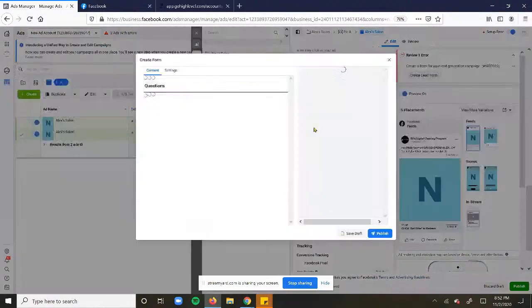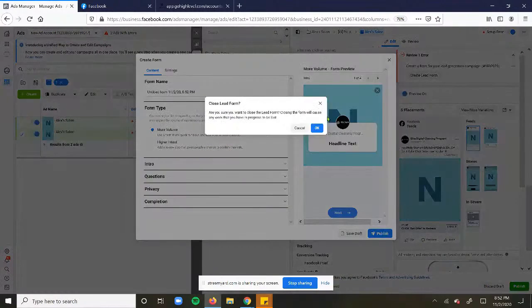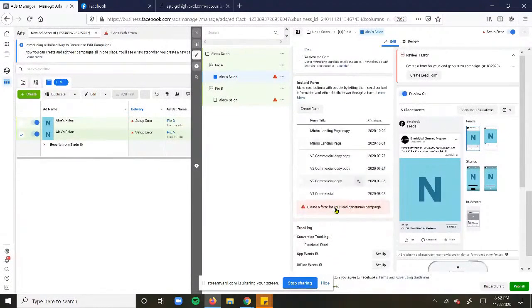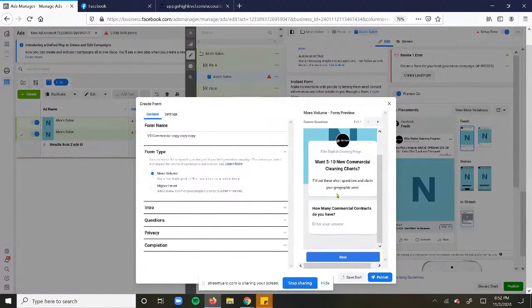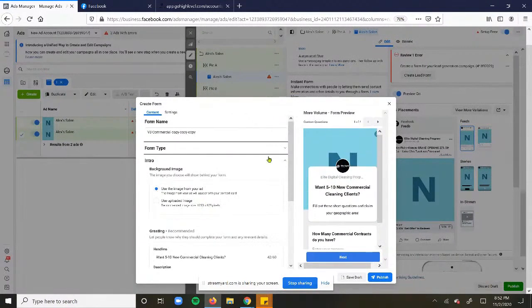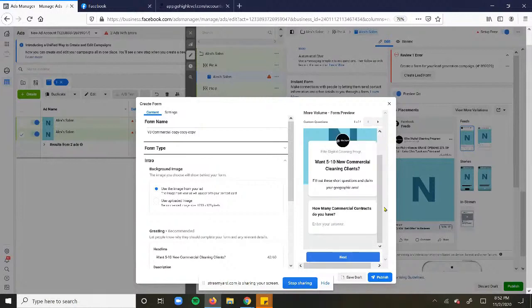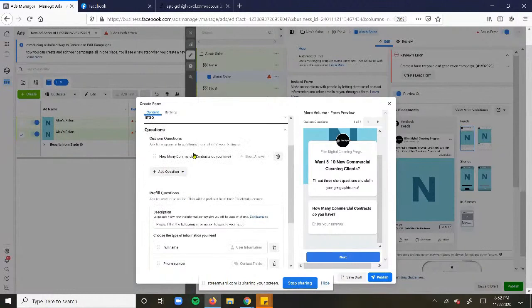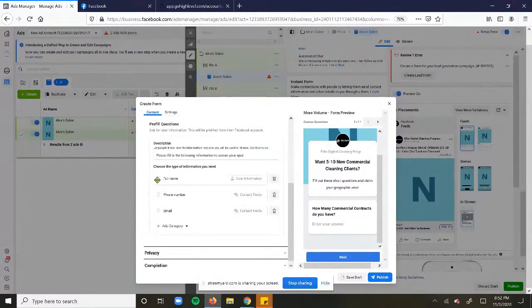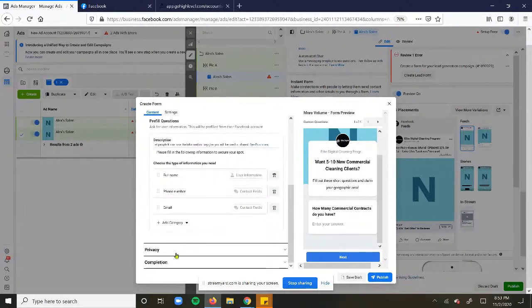And then the next thing is to create the form. An example of a form for our agency is this one right here. We bring commercial cleaning contracts to cleaning companies. So one question that we have is, hey, how many contracts do you currently have? And then we ask for full name, phone number, email, really just the information that we need to follow up with them.